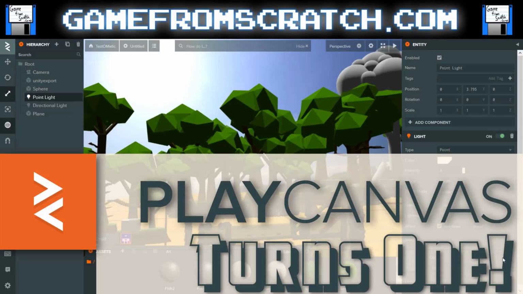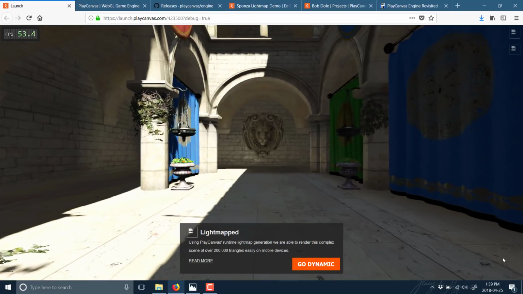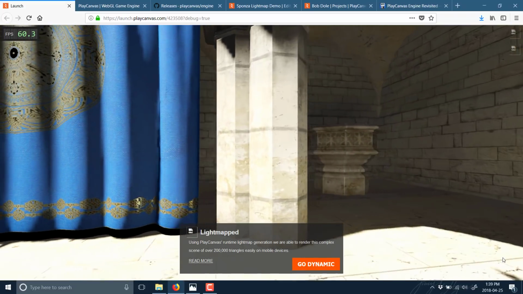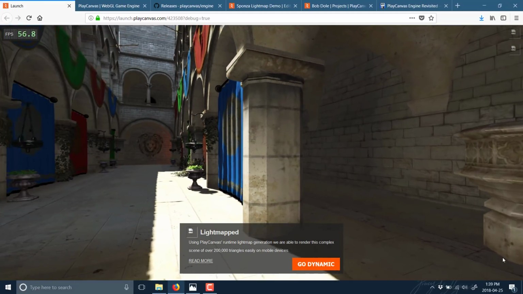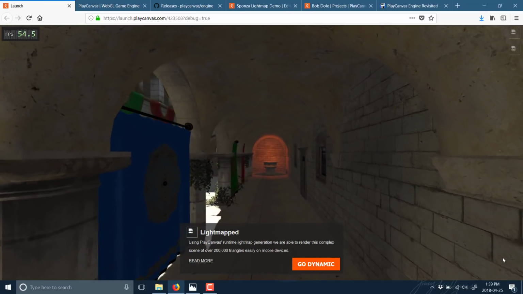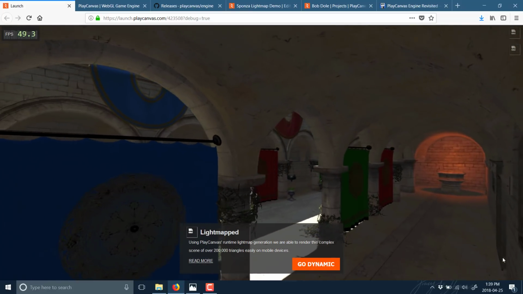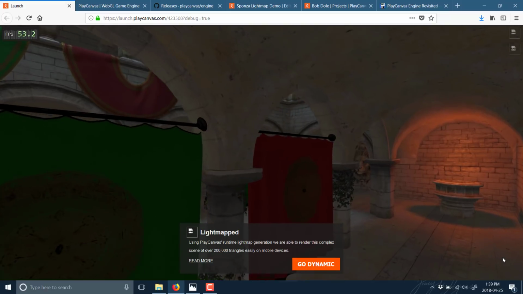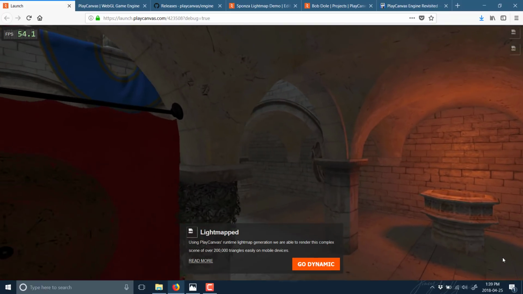PlayCanvas just turned one. Now, if you've never heard of it, PlayCanvas is an HTML5-based 3D game engine. It's kind of a two-parter. On the one hand, it runs completely open source, MIT-licensed on GitHub for the engine component, and then there's an editor built on top of it that you can use at playcanvas.com. Those two go together to probably create what is the best pure 3D HTML5 game engine out there.